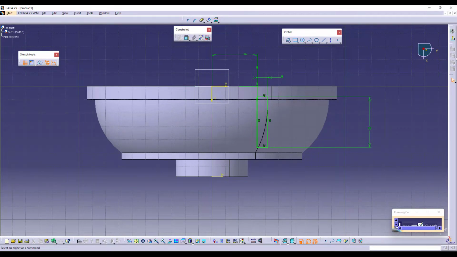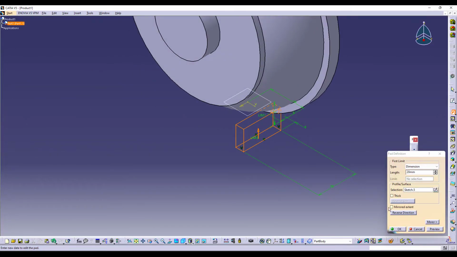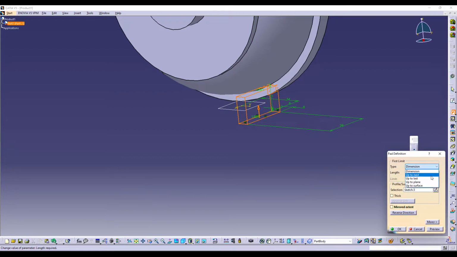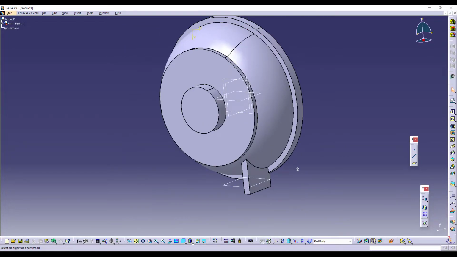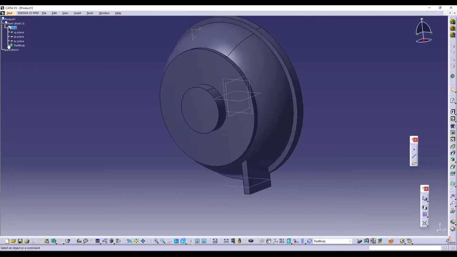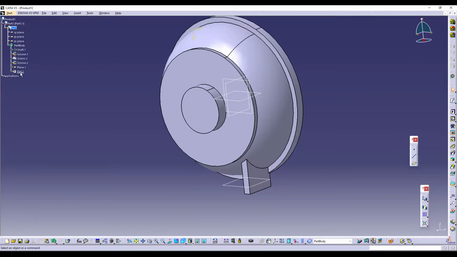Now this feature is actually added up to the next surface. So I'd like to take up to the last or up to the next, and then it adds the material this way. The same thing is on the other side, so you can directly select the feature and create a mirror. I'd like to mirror this, so I can use a simple mirror command and mirror it onto the other side.